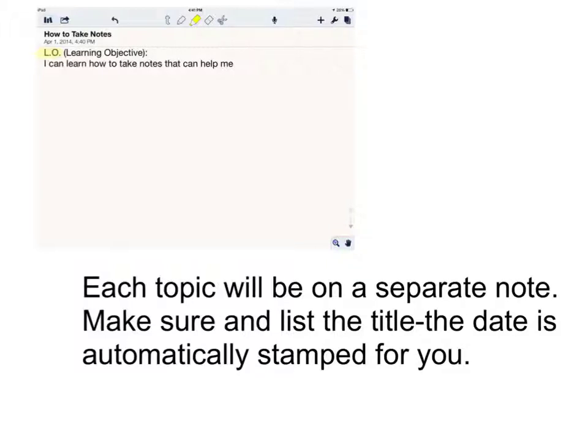It's up to you whether you use the keyboard for typing or whether you use your finger or stylus for writing directly on. Just make sure that you're able to read and understand what you've written. Your notes are not going to be helpful if you cannot read what you've written.